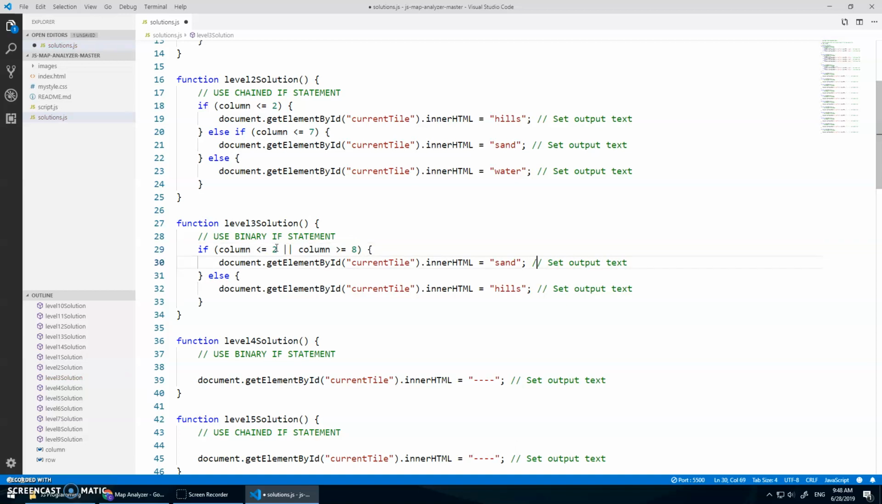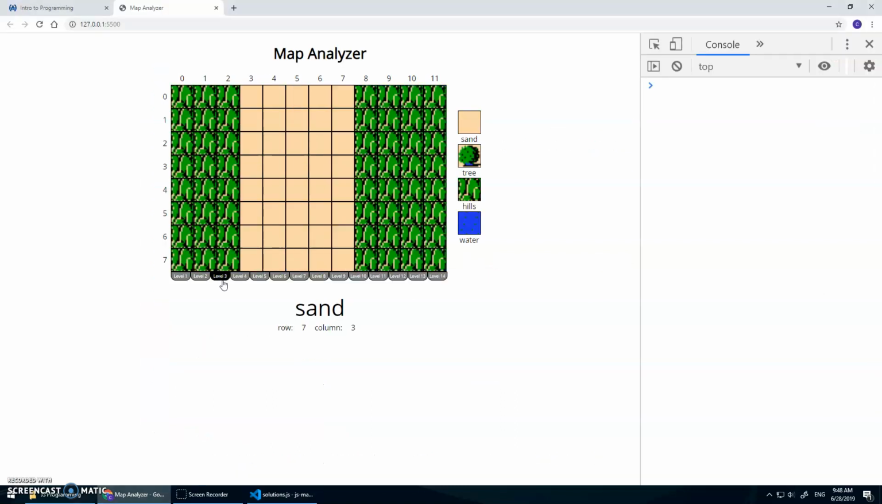And then we got to flip these, right? So if I'm on the edges, it's going to be hills. Oops. Otherwise, it'll be sand. And there's no difference in this one in terms of efficiency. It still works the same. You're still doing a binary, so you're not repeating any code. It's just a preference, how you think of it.